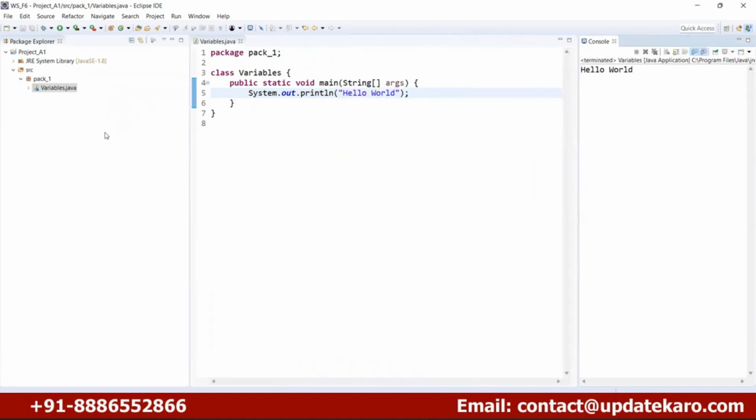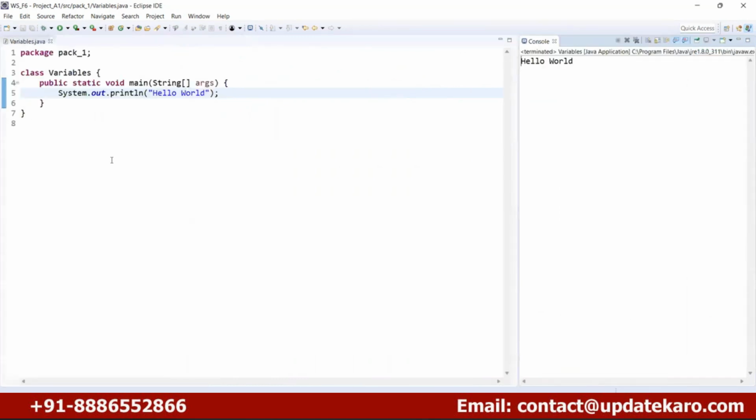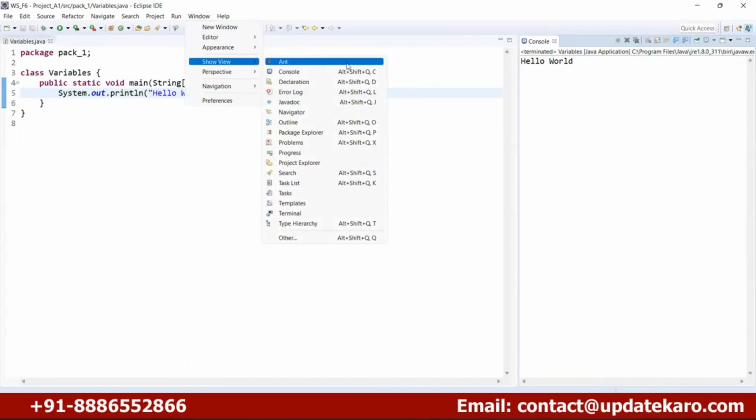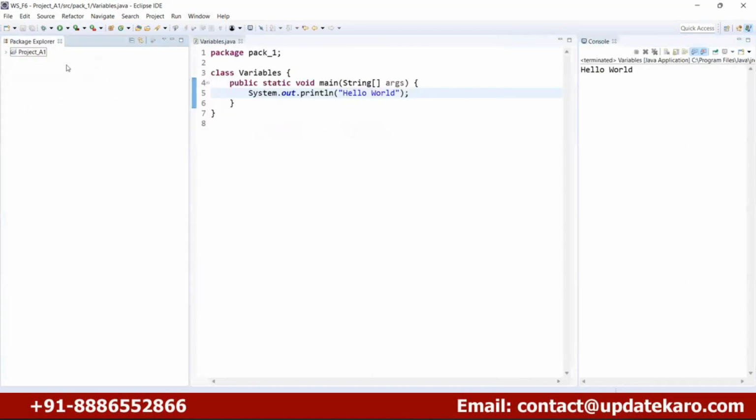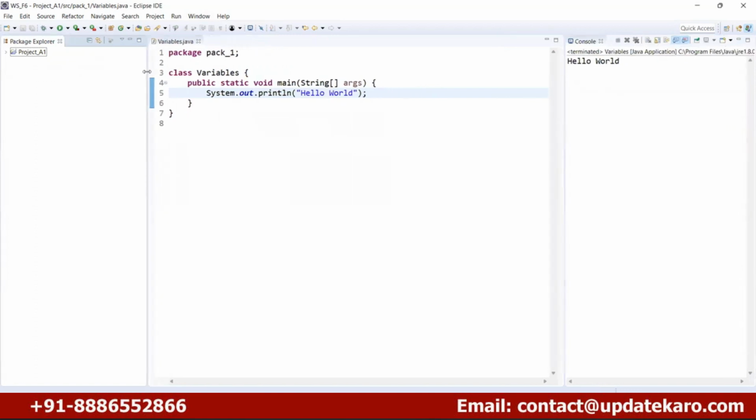The same thing with Package Explorer. I wrongly closed it. How can I get it back? Window, Show View. Here, Package Explorer is here. I will get it. Understood? Because most of you might face this difficulty.